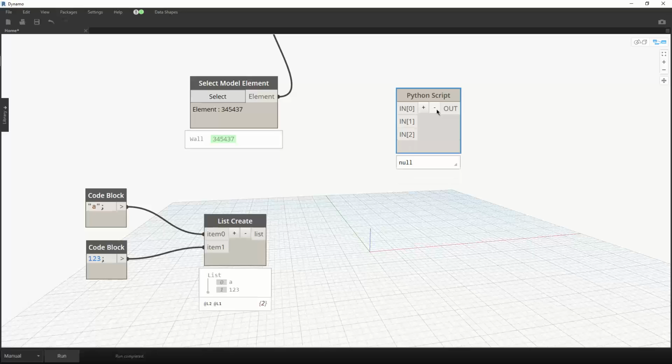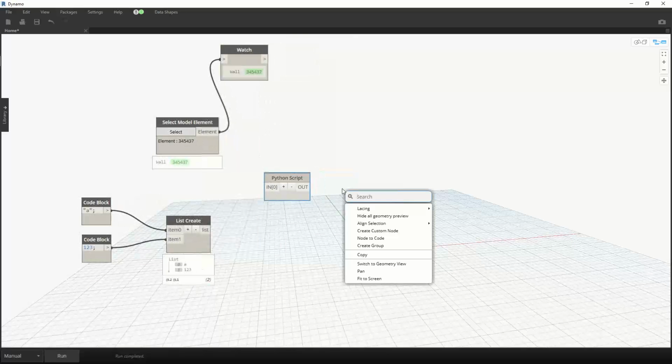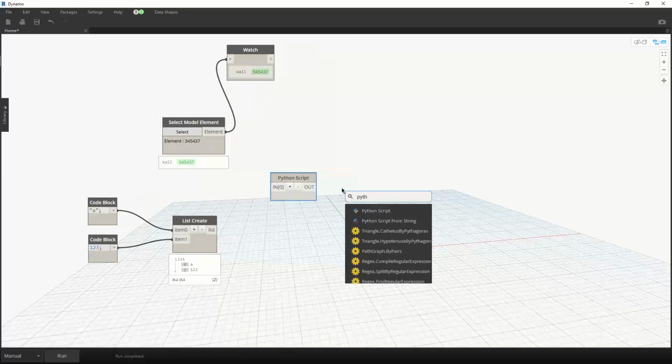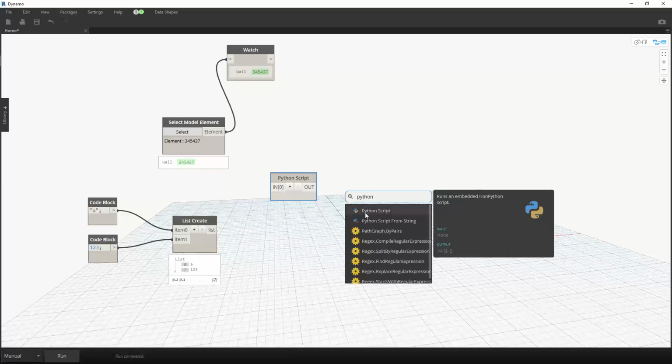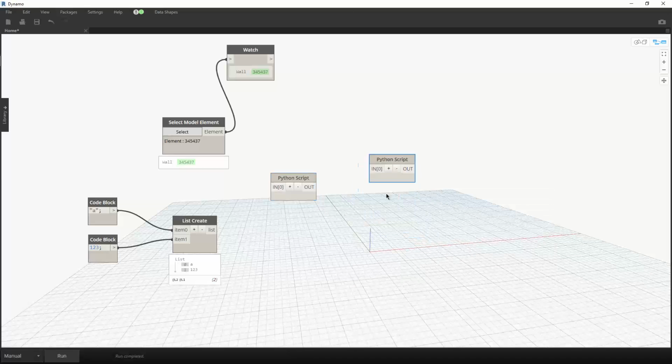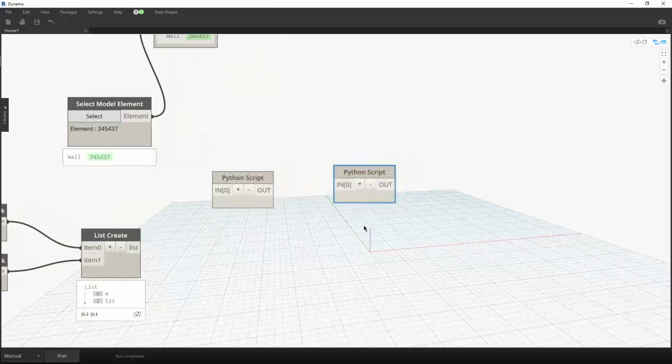Okay. So I created a Python script here. I will show you how I did it. I right click on the screen and then start typing Python. I can see the first option is saying Python script. If I click on this, I will be able to create a Python script node.